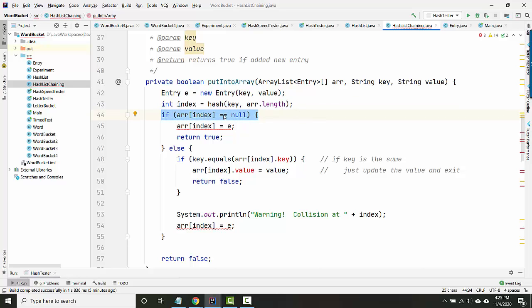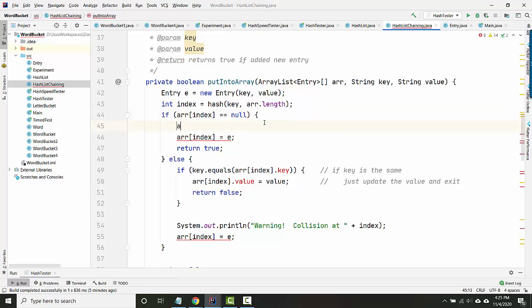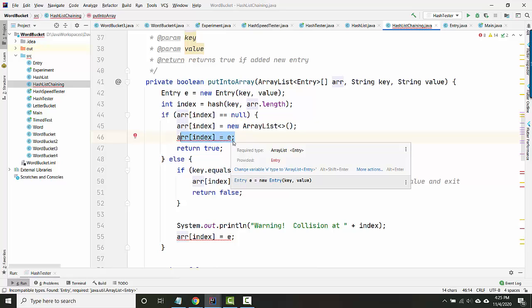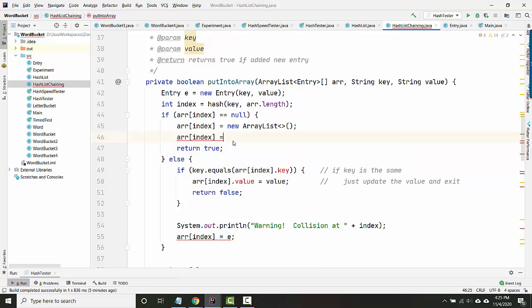If the index is empty, that means that nothing's been stored there yet. So instead, I want to create an array list here. And instead of storing it here, what I want to do is say add the object. Okay, so now I've added it. Okay, so what if the spot is not null?